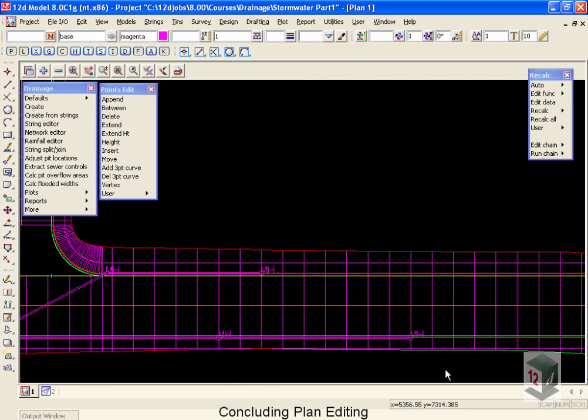This does not mean you cannot return at any time to add additional manholes, move them, or delete them as required. As a matter of fact, we will return shortly in order to split this drainage line, and instead of having it flow along the curb and gutter, have it come across the road to join down here.